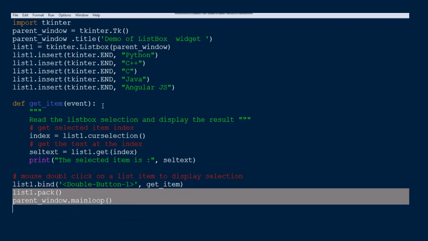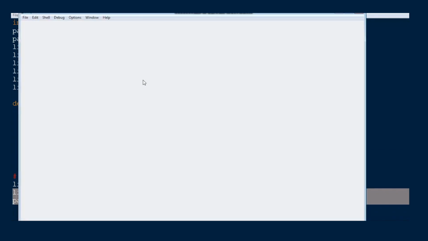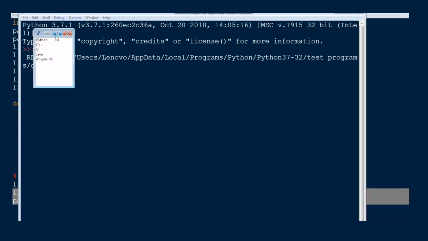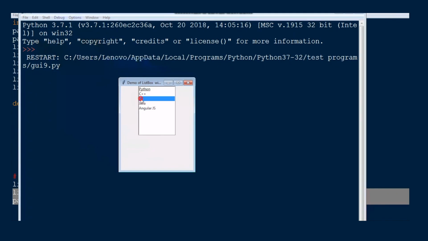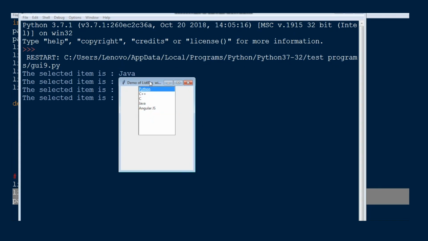Check the output by running the script. When you choose an item, it is displayed on the shell. See, we have to double click on the item to get it seen on the screen. When you single click, you will not get it because the event is double click. So, you have to double click on the item to see it on the screen.